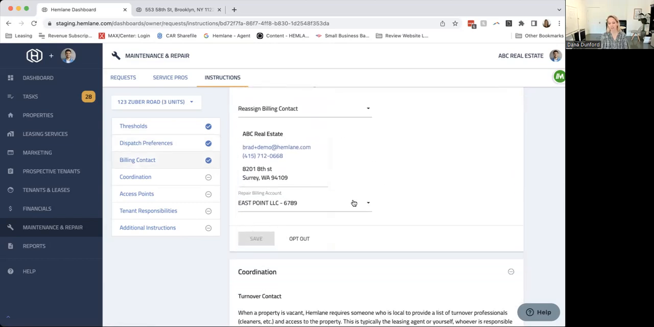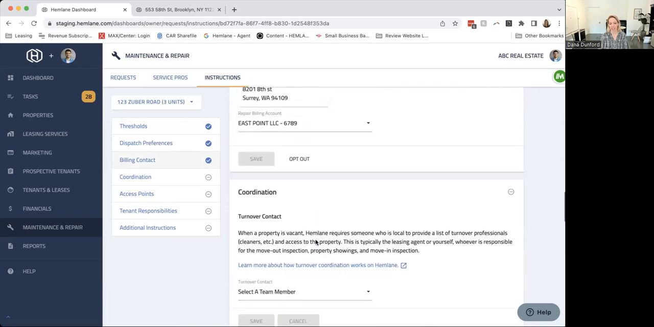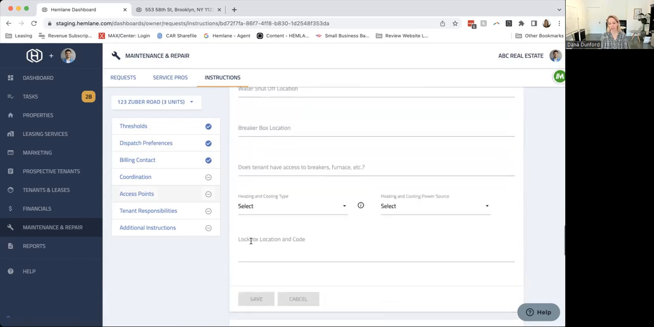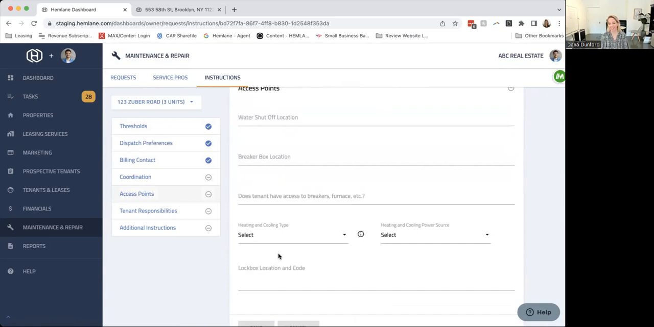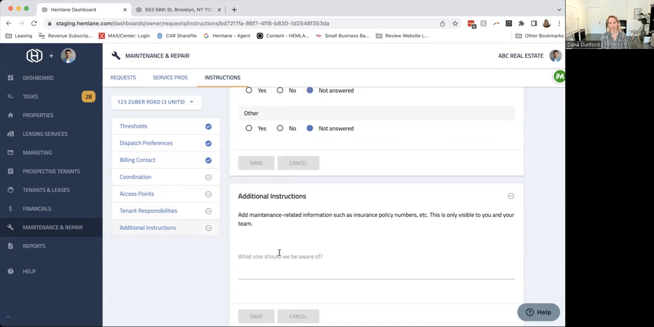And then we can even pay the bills on your behalf. You would just give us the bank account that you want on file. You can also do a credit card, but the credit card is a 3% fee. I think it will say that. I don't know if I have one in here. Yeah, 3% billing fee. So that's why I always recommend a bank account, because that's free. And then you'd have access points, breaker box, all that kind of stuff, to make sure that when your tenant calls or needs anything, they have this information there. And then you could put in your tenant responsibilities and all other notes.